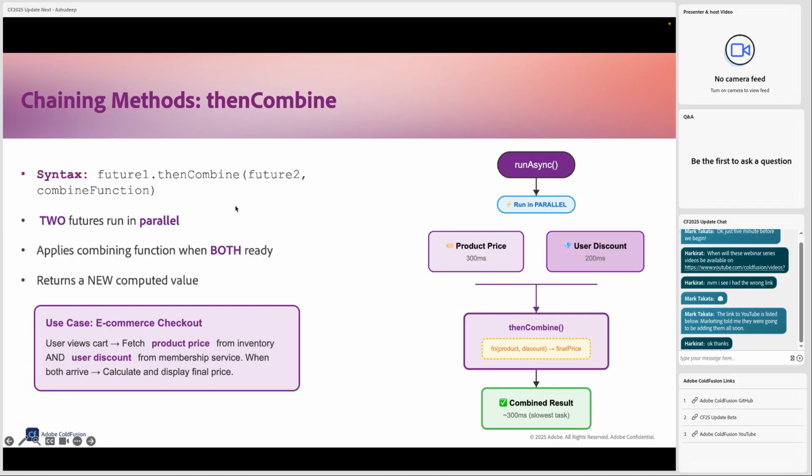And then there is, if you want to combine, right? So if you want to execute a function after both the futures have been completed, what you can do is execute those two futures in parallel, and then use the thenCombine functionality, and the combined function will get executed only when both futures have been executed, and it returns a new computed value.